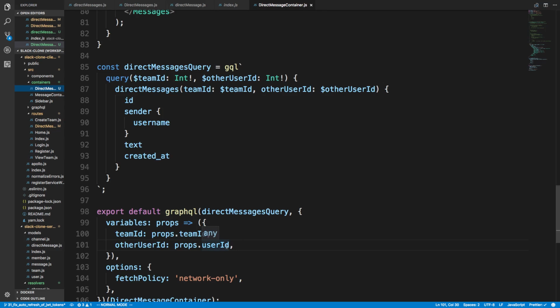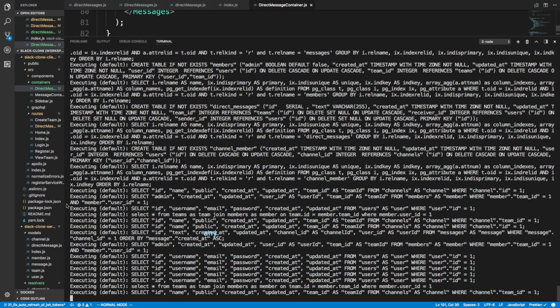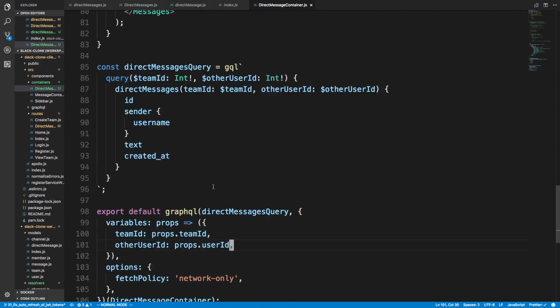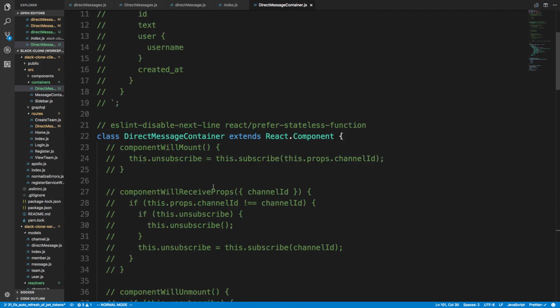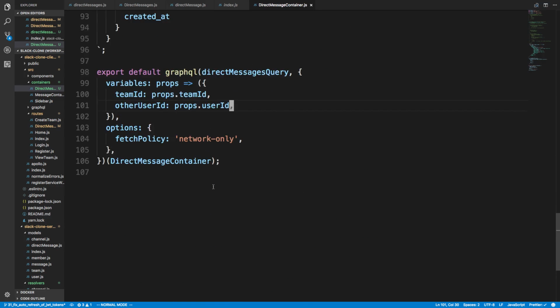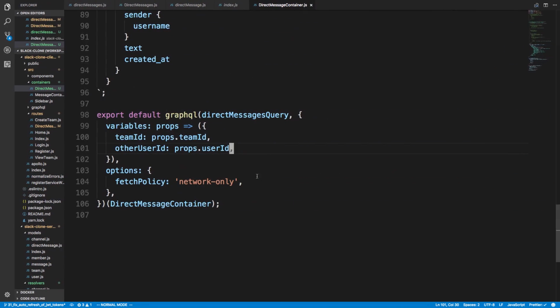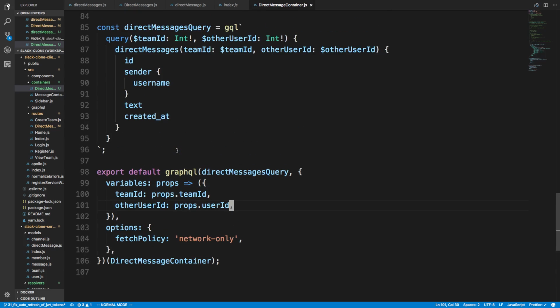It's possible, I know we're getting a bad user ID. Let's see if we're hitting the server. Doesn't look like we're querying select all from teams. Nope. I actually don't know why this would be having a problem. It looks fine. The operation data wrapping direct message expecting a variable other user ID. Did I spell it wrong? No.